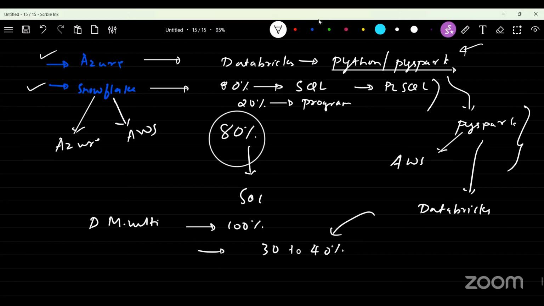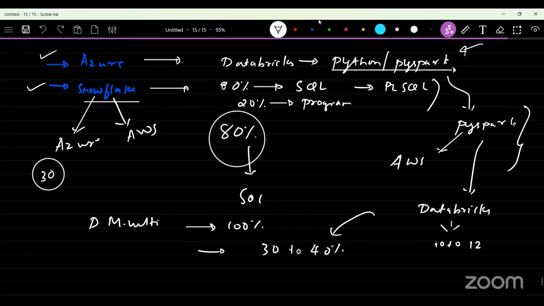I'll be teaching everything, but not as deep as Snowflake, which itself will go for 30 classes, explained deeply. Here, Databricks will go for 10 to 12 classes, mainly concentrating on PySpark. So coming to your question, if you are good with programming, go with Python and Databricks, Azure. If you want less coding and more SQL, go with Snowflake.